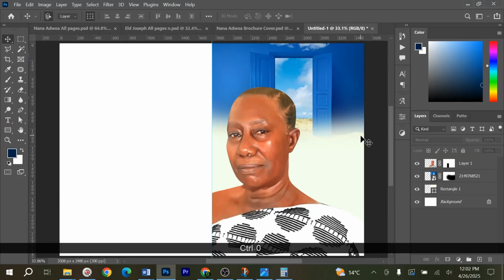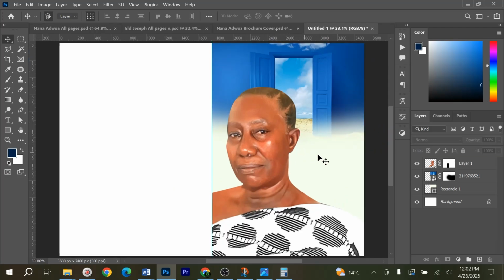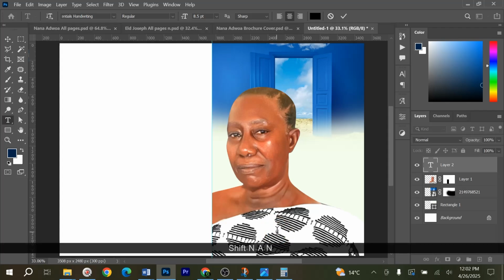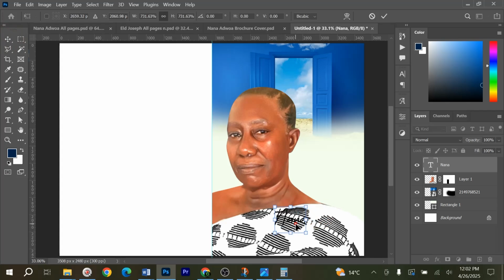Then from here we are just going to add the name and also "in living memory". Those are basic things that we are going to add. So let's select the text tool and then type the name over here. Let's increase the size. You see that we are not seeing this very well.